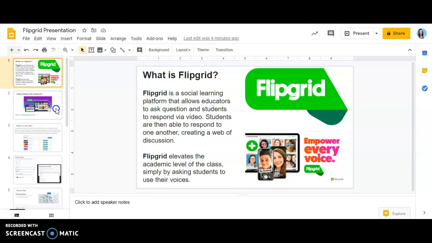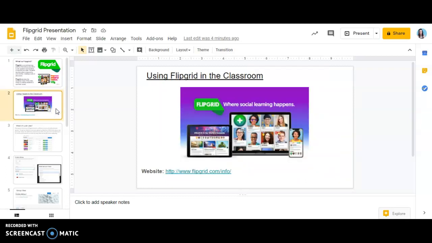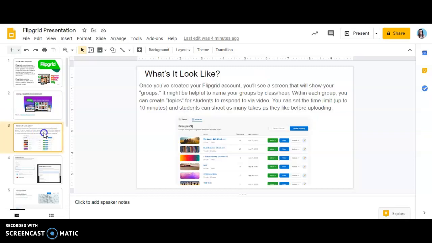So let's take a look at Flipgrid on my slideshow, and then I'm actually going to go through and show you how to access all of these things that I'm talking about. So this is the website where you'll log in. If you already have a sign up, you'll log in. If you don't, you want to sign up with your Google Rittner Schools account.